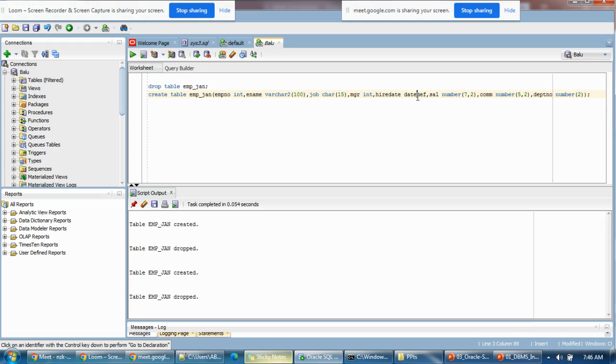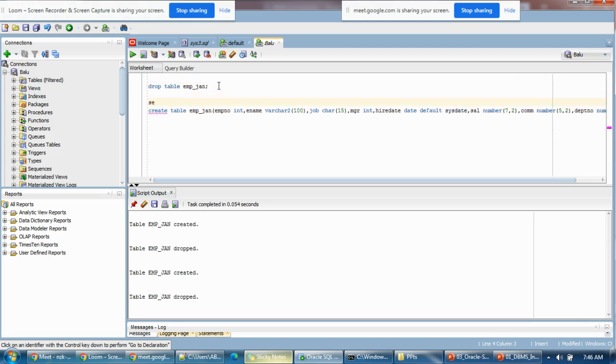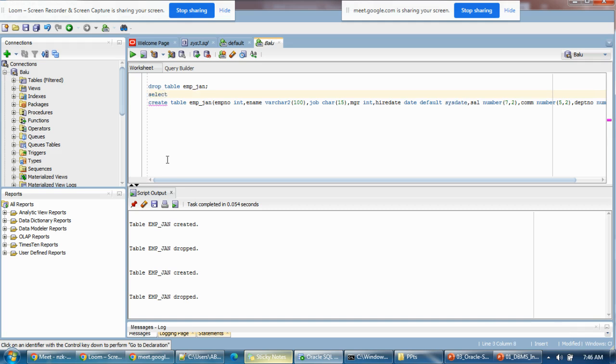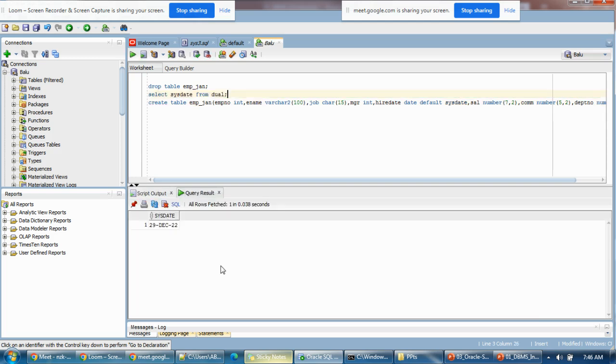There is a keyword called DEFAULT. Here you can give some default value. SYSDATE means it will use the system date. It takes the current date value, like your calendar time works, in the same way. SYSDATE from DUAL. What DUAL is and all I will explain later. Just remember it will give today's date.